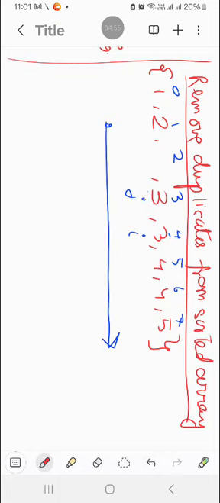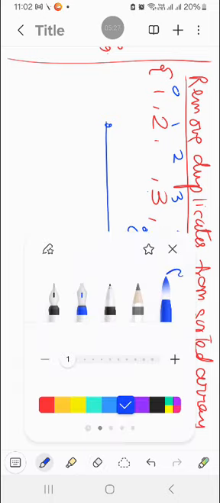Now, in the next iteration I will increment i by 1, so I will be pointing over here. Now tell me, is the value at index i equal to the value at index j? The answer is no, they are not equal. So if they are not equal, what will I do? I will increment the jth index by 1 and copy the value at index i to the value at j, so it will be 4.